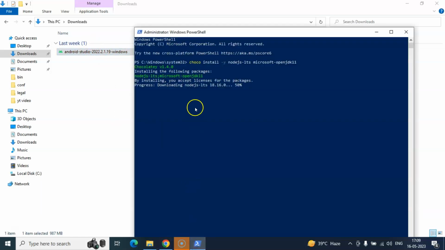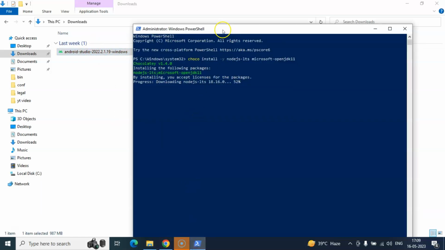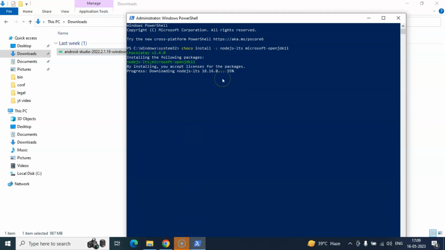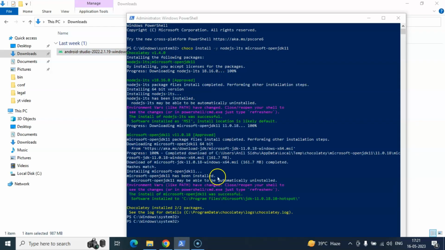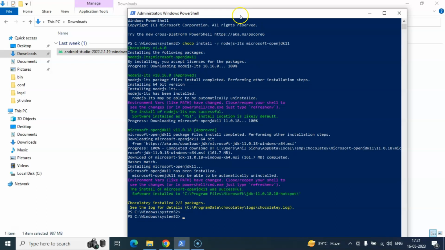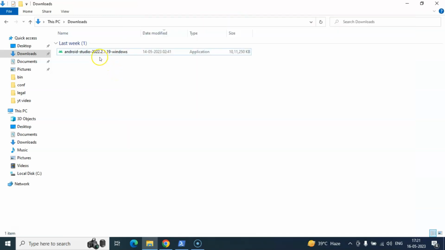And now let's see, are they installed? So I think it will take some time. So let's wait for it. Alright guys, so both packages are installed. Now the next thing is we have to install Android Studio also. So let's double click over there.